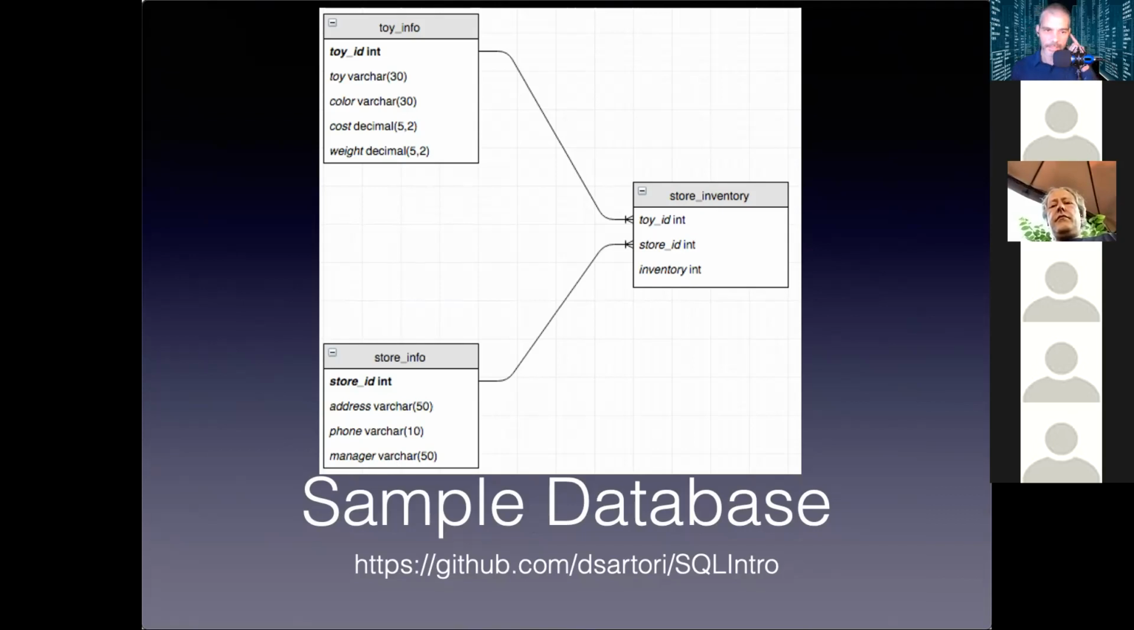So this sample database is a set of tables that support the inventory for a toy store. We have one table called toy info that has information about the toys that we have in inventory. You can see there is a primary key, the toy ID. Then there is a description of the toy, the color of the toy, the cost, and the weight. You can see that this particular database diagram identifies not only the name of the column, but the data type.